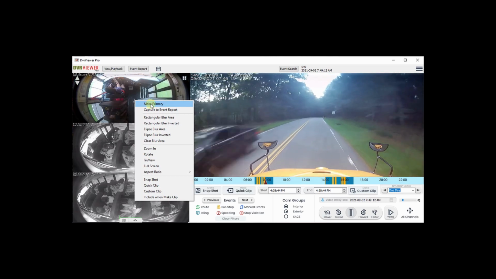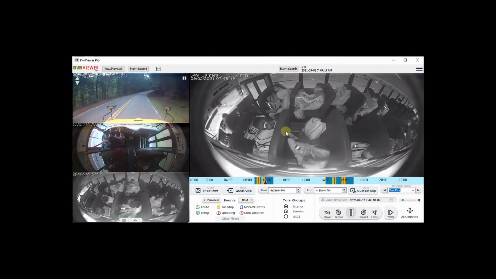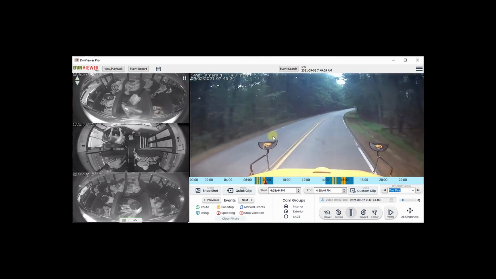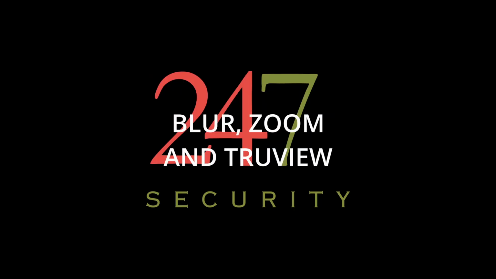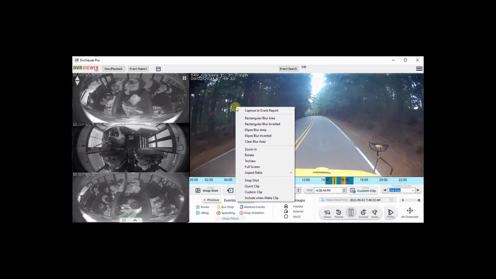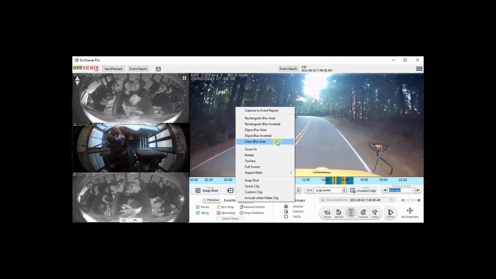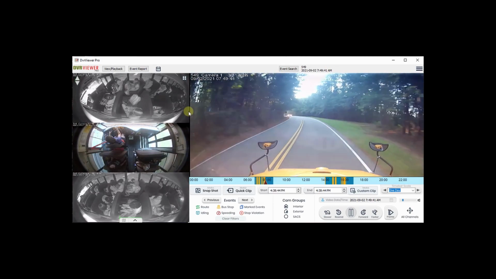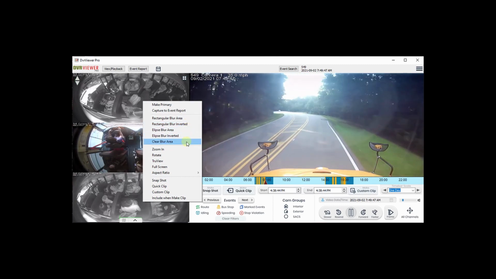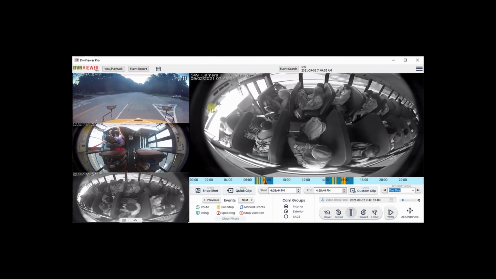To view any particular camera in the main window, right-click and select Make Primary. Right-click on any camera to open other video options, such as Blur, Zoom, and TrueView, which is a 24/7 Security Inc. exclusive feature. We're going to make this 360-degree camera the primary view.